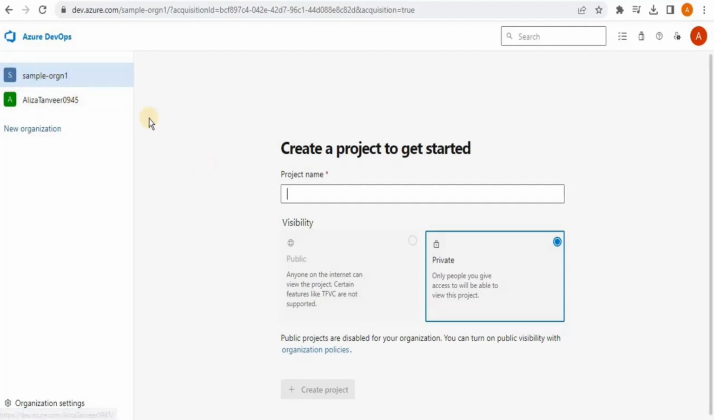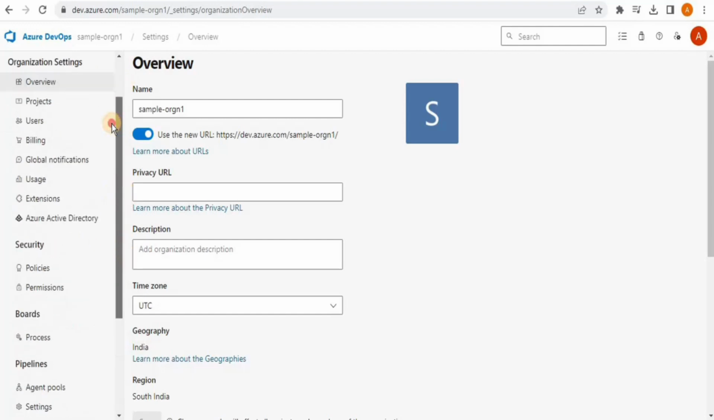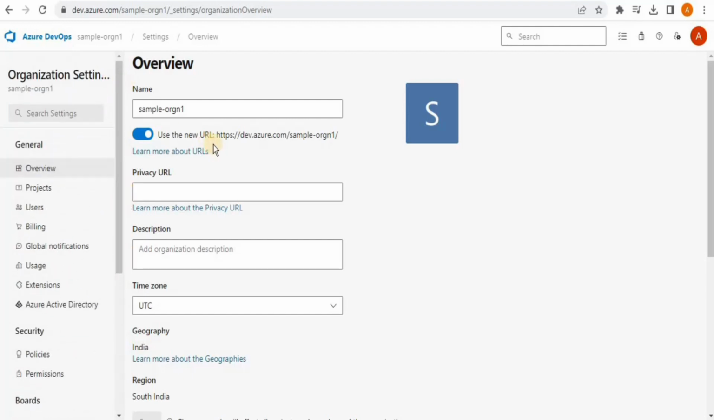But we'll see all about creating the project in the next video. Now, if you want to see different options related to the organization, you can simply click on organization settings from here. Once you click on it, you will see that in the left navigation menu, you have a lot of options for the organization settings, and the first one is the overview. From the overview, you can actually change the information about your organization. The first thing is you can change the name of your organization from here. Then you can provide a privacy URL. Then you can provide a description.